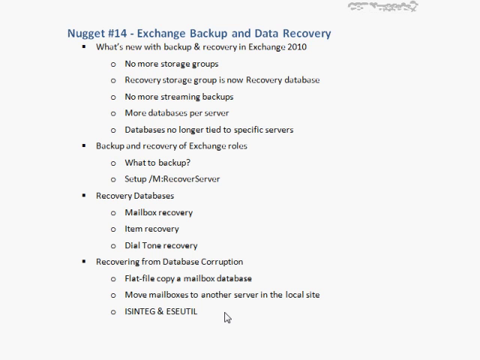Now, the first step in recovering from database corruption really is to try to move the mailboxes on that database to another server in the local site. If your database is corrupt and you have the capability of mounting the database, go ahead and move those mailboxes to another Exchange server. Exchange will only move the mailboxes that are not corrupt.